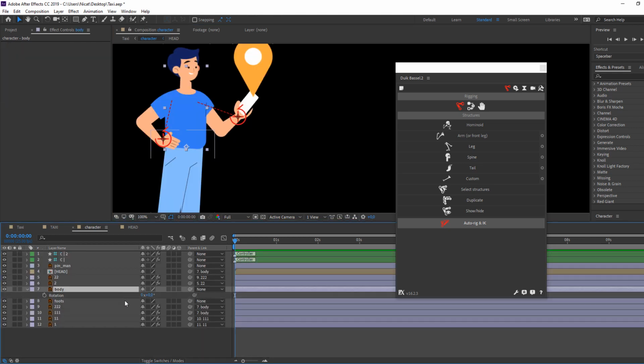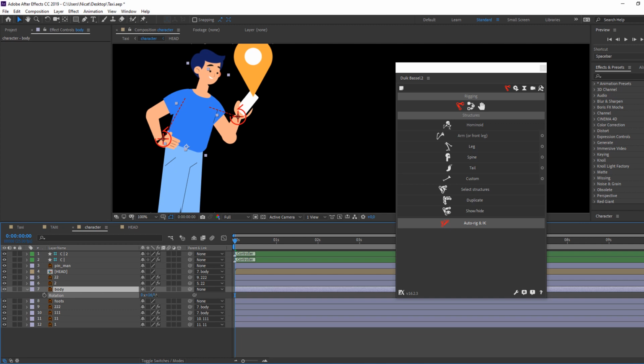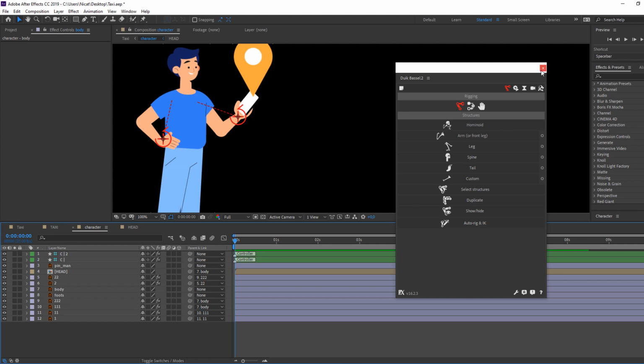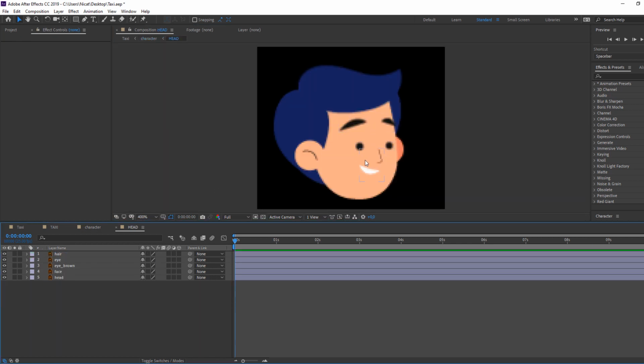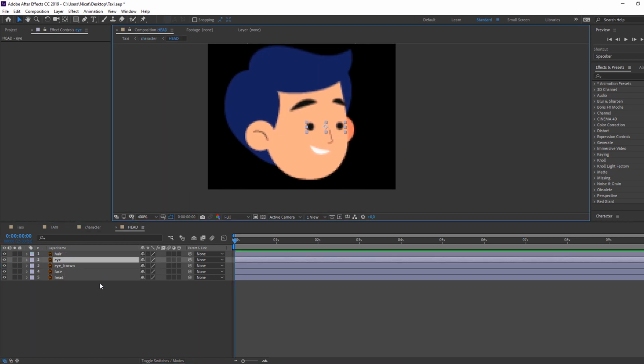Then select body, press R, and we can animate it like this. Okay, let's close DUIK and let's animate the character. Select head, open head composition, and select this hair.